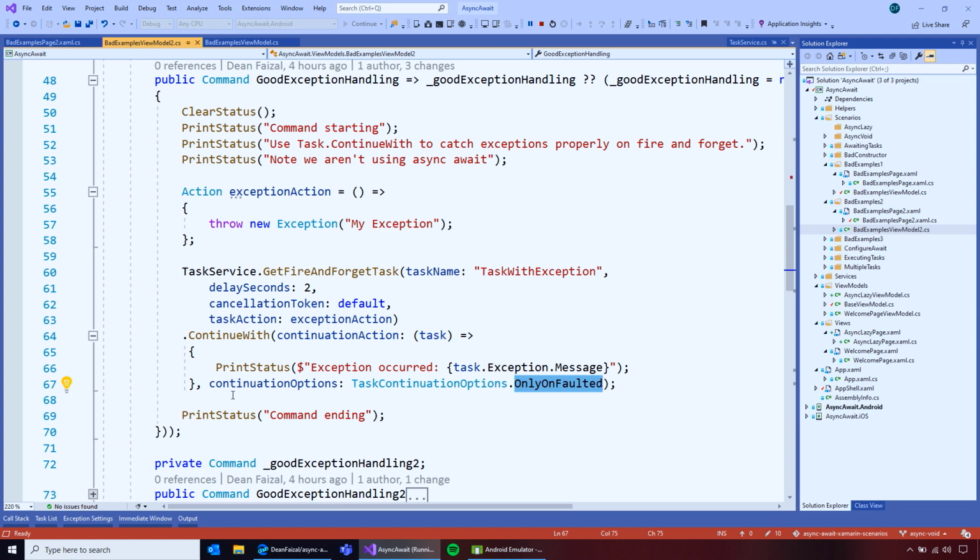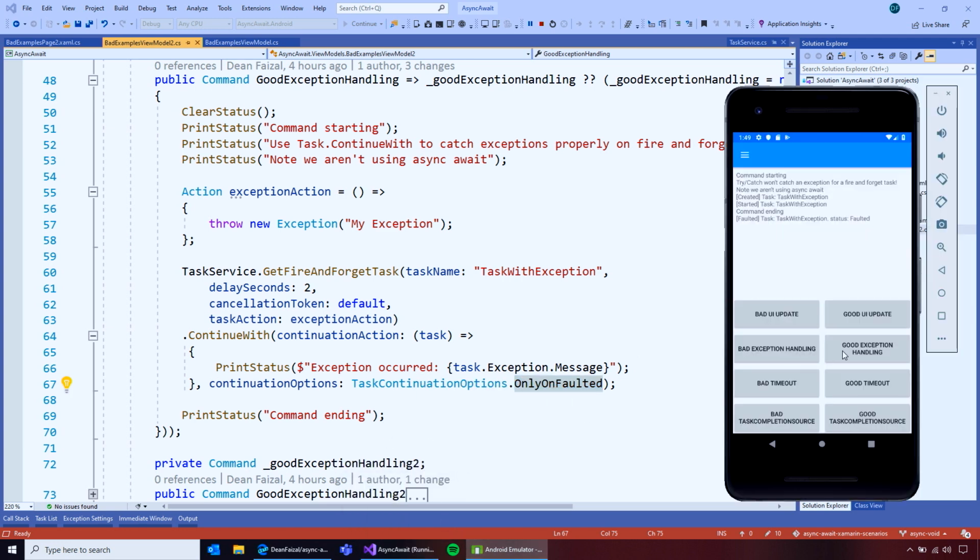Exactly. Very cool. One thing to note with ContinueWith is you can't have multiple ContinueWiths on a single task. So if you want to handle multiple different options, then just handle them all in the same ContinueWith. Okay, gotcha. So let's take a look here. If we do good exception handling, we'll see the command ended, and then the task faulted, and we have our exception print. Nice. Very good. So if you were logging that out to like App Center or something, now you actually get that exception. Exactly. Very cool. Very useful.